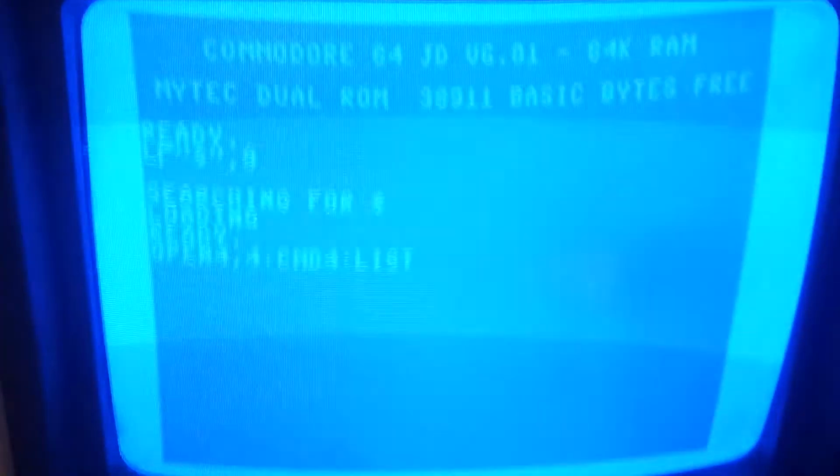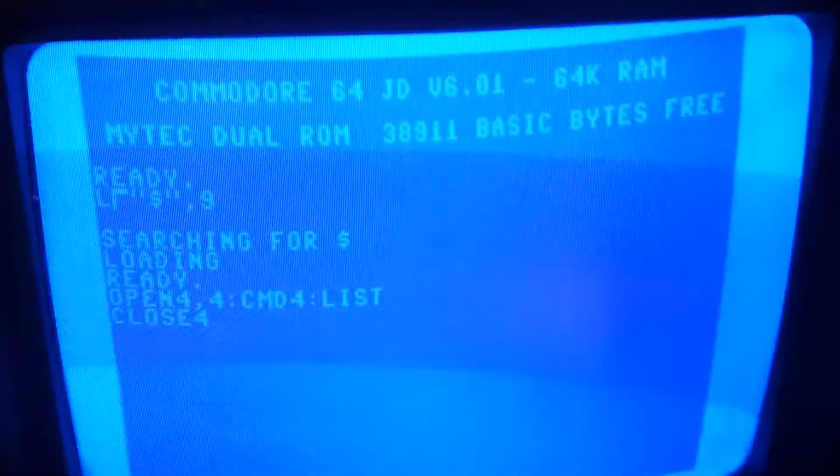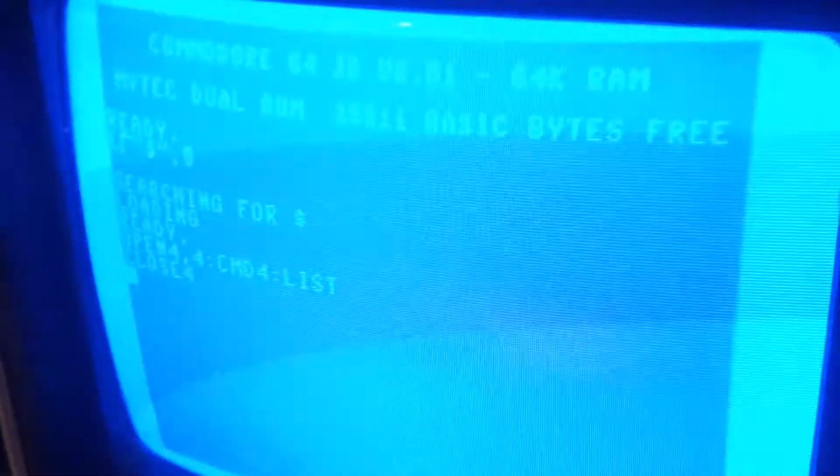97 blocks free. But that's how you do it. And you can either turn your Commodore off and back on, or you can type close 4 and put a ready prompt on there, and you're ready to do the next thing on there.